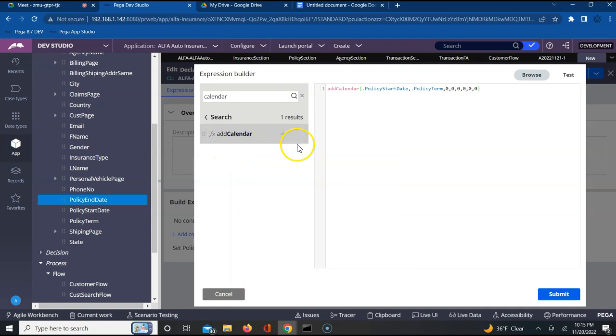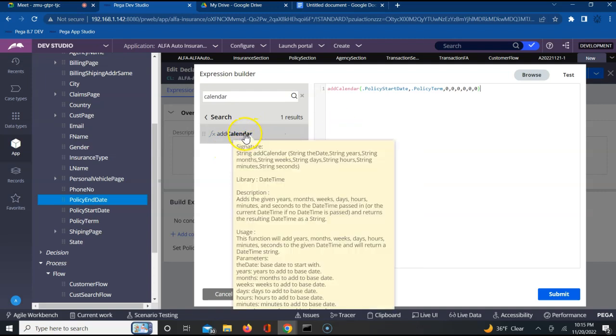Do you understand why I built this? If you see the signature, read exactly what is there on the signature. String add calendar, that is what I am using. After that, the bracket starts. In that, they are telling you string, space, the date. What is the date? The policy start date. That is the property, right? What is the date property we created to capture the start date?